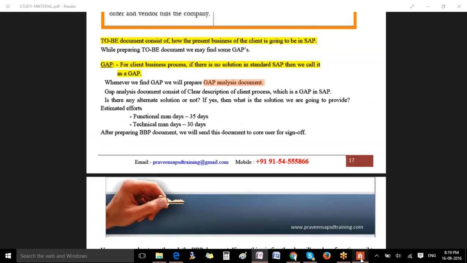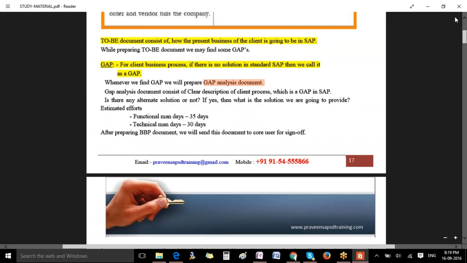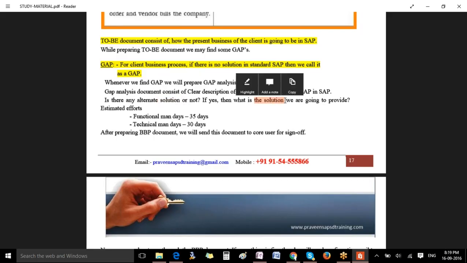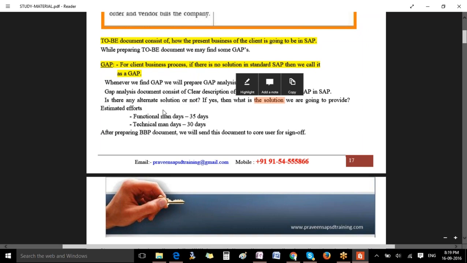Okay, so you should prepare a fit gap analysis document. The gap analysis document consists of a clear description of the client process and why it is a gap, and whether there is an alternative solution. If yes, then what is the alternative solution? If you don't have an alternative solution, then what to do? If you are going for development, then what is the estimated effort for the development? What are the functional mandates and what are the technical mandates?